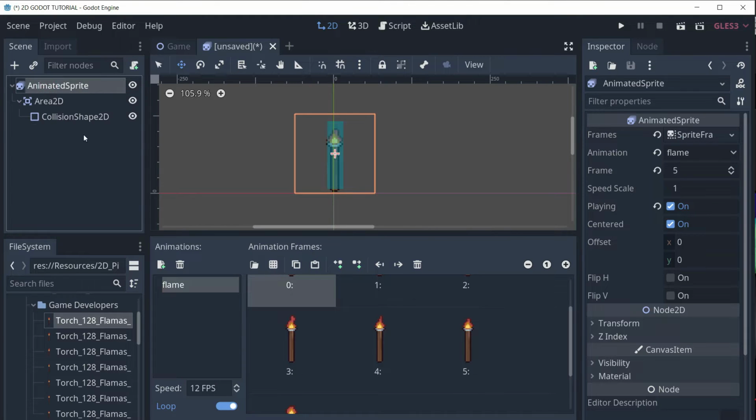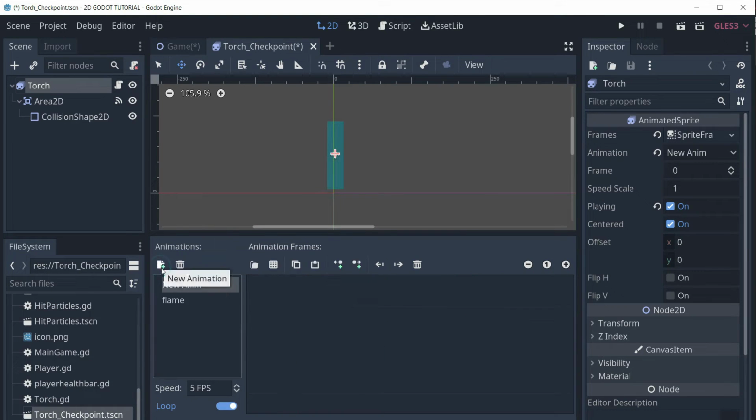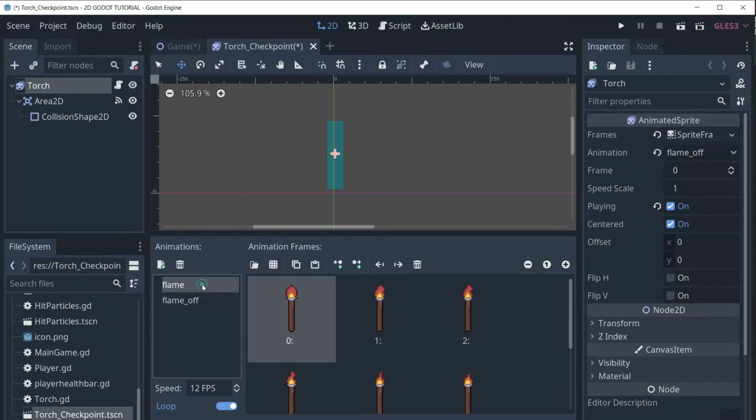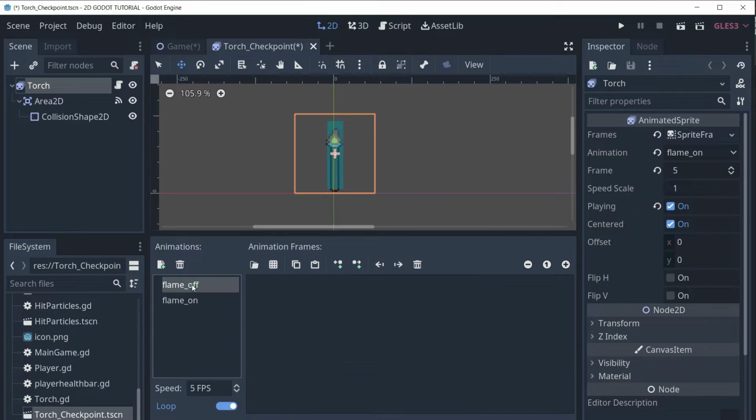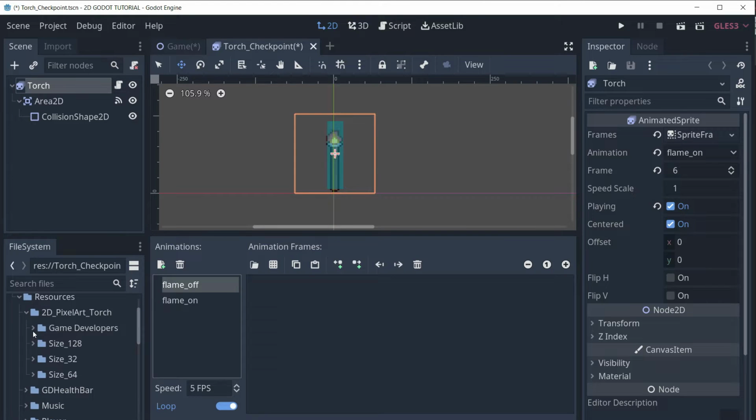Let's rename the animated sprite to Torch. Let's add a new animation by clicking on the Add Animation button. Name the new animation Flame Off, and let's rename the existing one to Flame On. Reselect the Flame Off animation and drag on it the Flame Off sprite in the resources file associated with the torch animations.